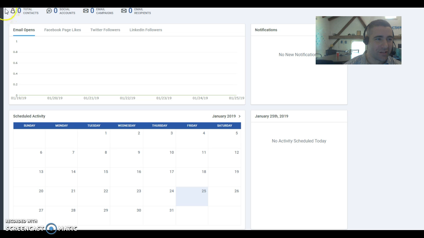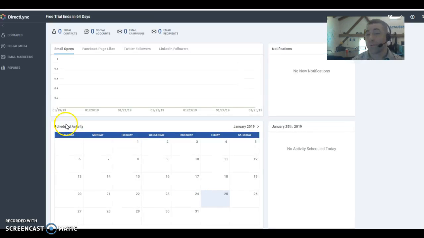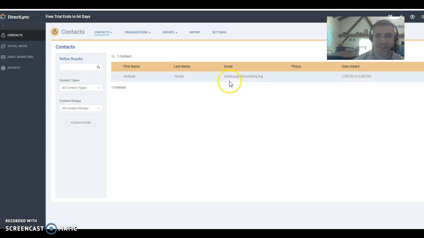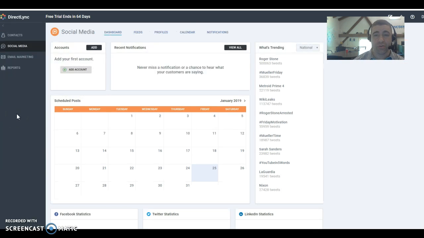So here's what you'll see once you log into the platform. And then you can go into the different modules, contacts. Very easy to add your contacts here. We'll show you how to do a contact import and then create and add your contacts to different groups. Social media. We could easily show you how to add your social media accounts and post on social media on this calendar through the platform.